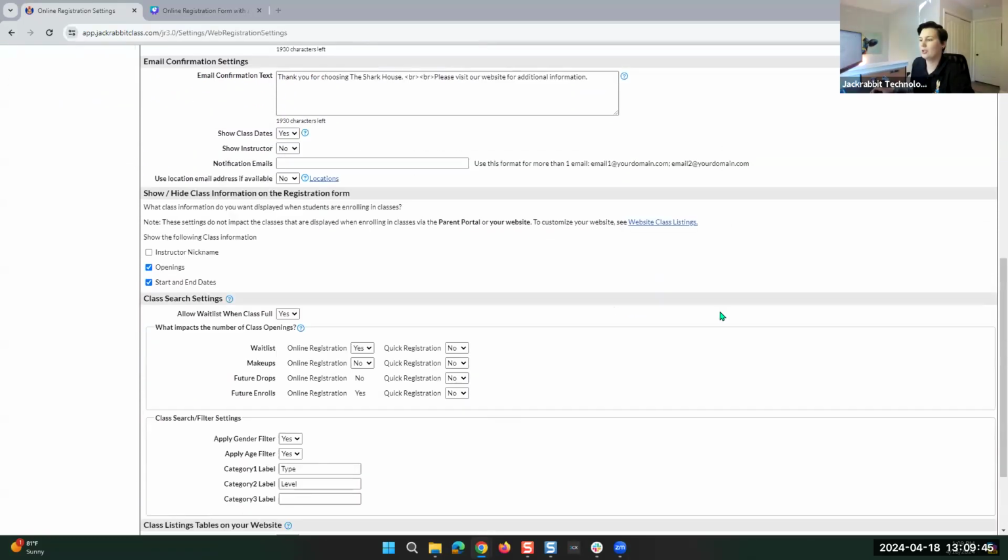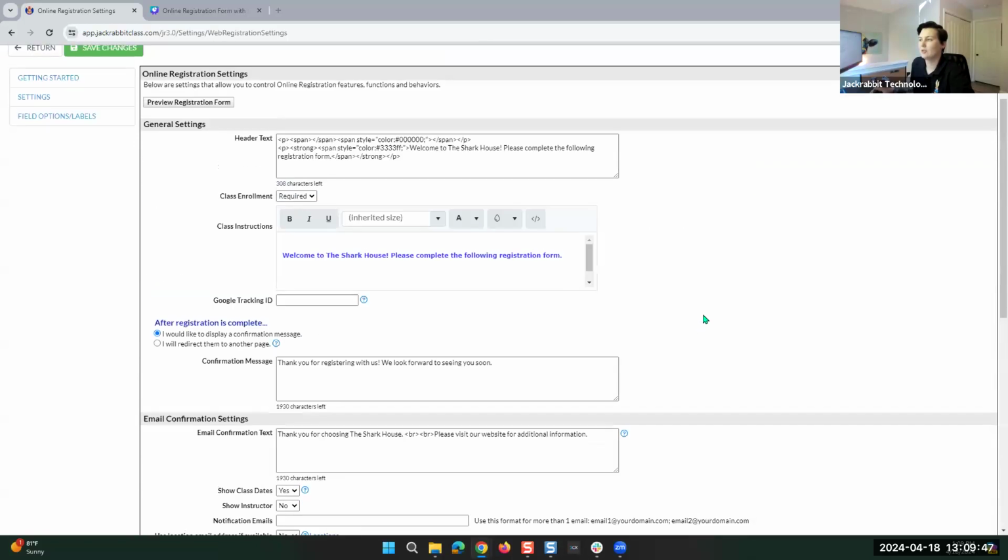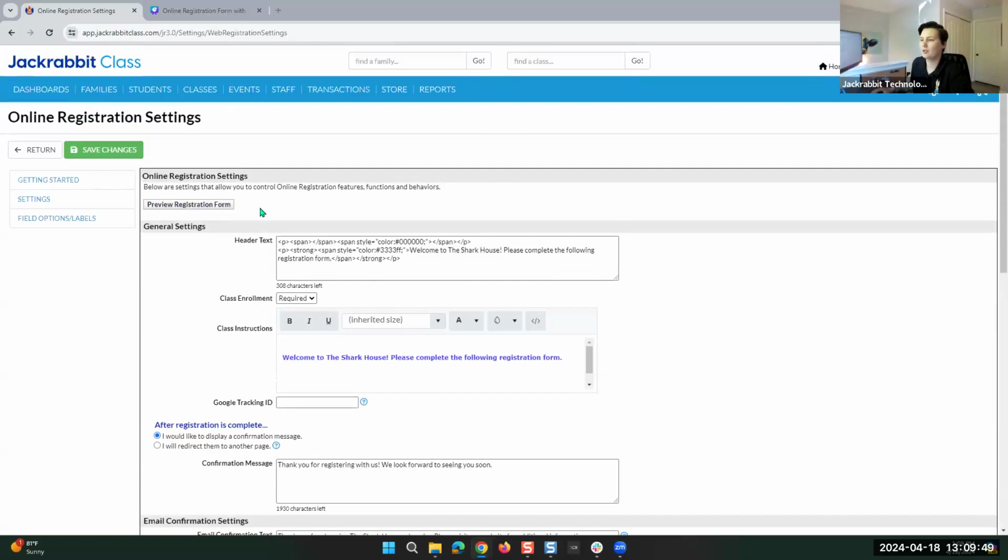So all of this information is editable for us so that we can look at it in our registration form. So you're looking at this header text and you're saying, whoa, what is all of that information? So that is all HTML.